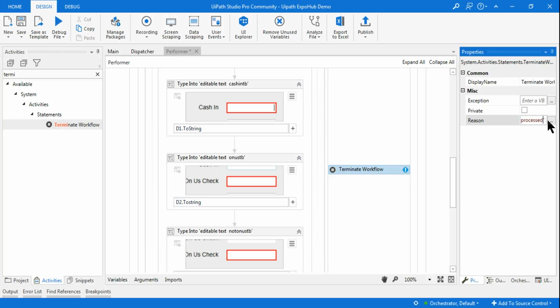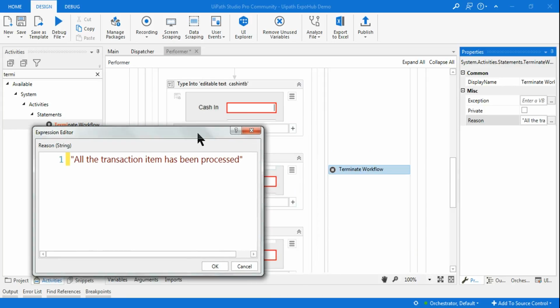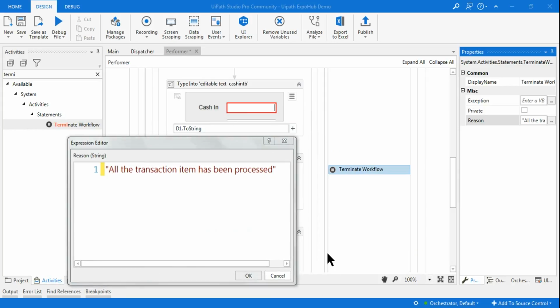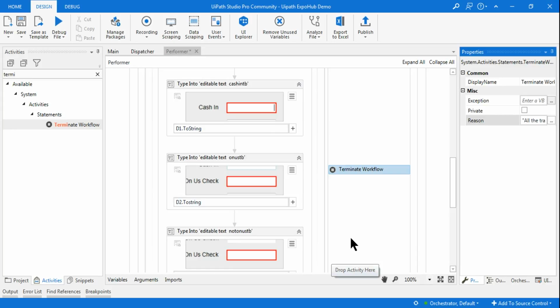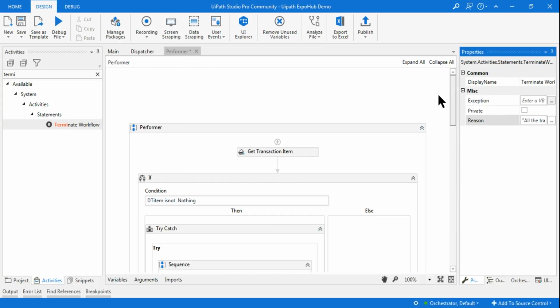Whatever you want to type, you can type it just like this. So, all the transaction items have been processed, you can put a message through this activity, Terminate Workflow. This is the smooth way of doing it. You may say I don't want to use it, it's okay, up to you, it will anyways terminate, right? But the best way is a smooth termination of the workflow. That is why I am using this. Done. So I am complete with this process.